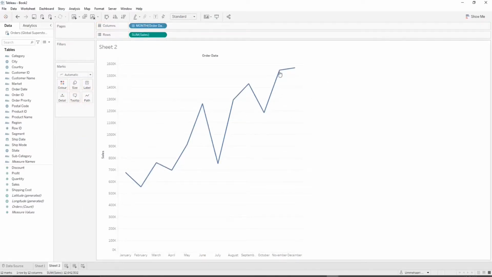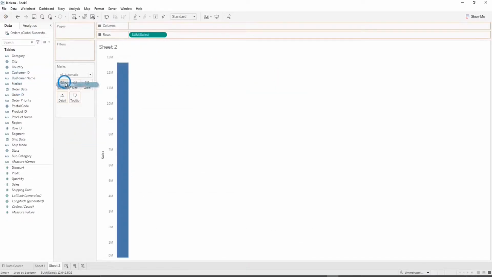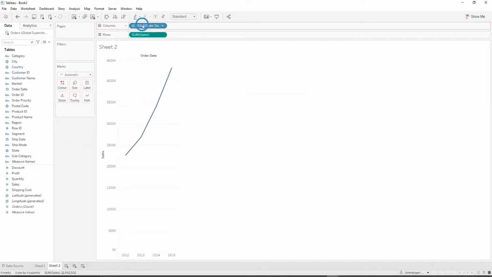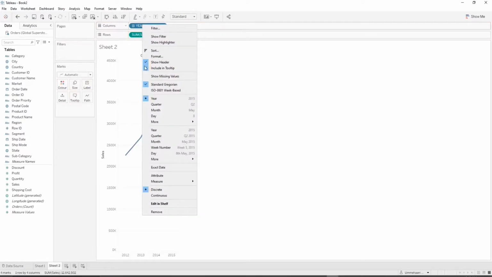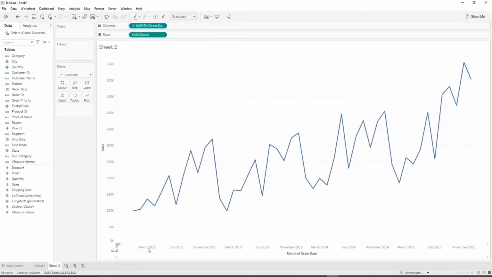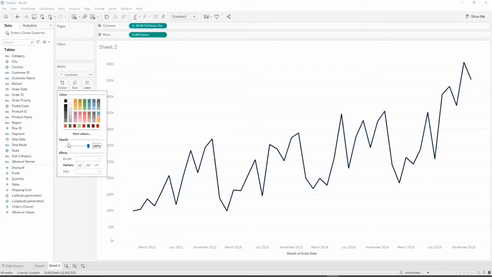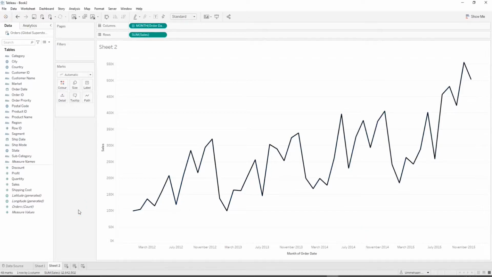One more way in which you can get only months is to drag the order date over here, then right click on it and click on month. So this is also giving it month-wise. Here, if you want, you can change the color. So our line chart is also ready.